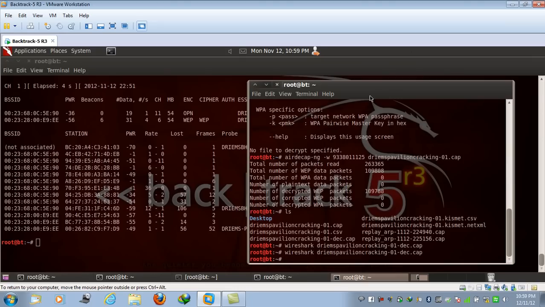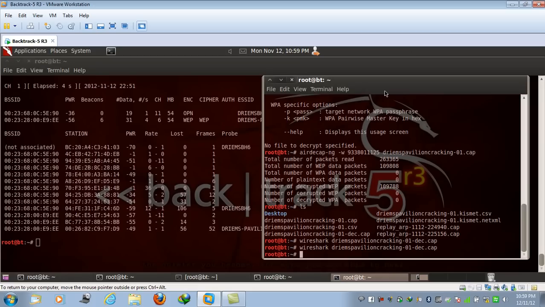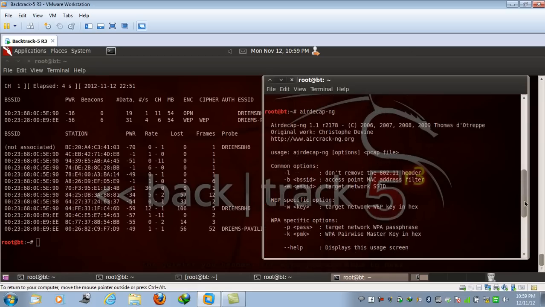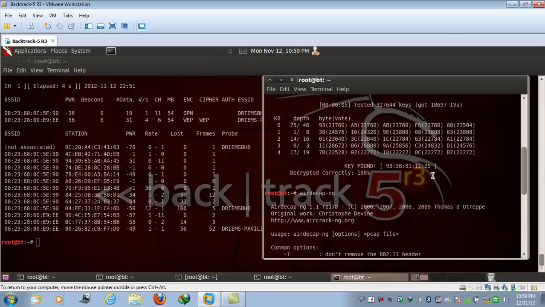So guys, there are certain possibilities that you will be secured even if you are using WPA. But WEP, as you can see right now, I have completely decrypted all the WEP packets, and this is the original passphrase that the access point was having. So completely in vain. So guys, that's all for this video.